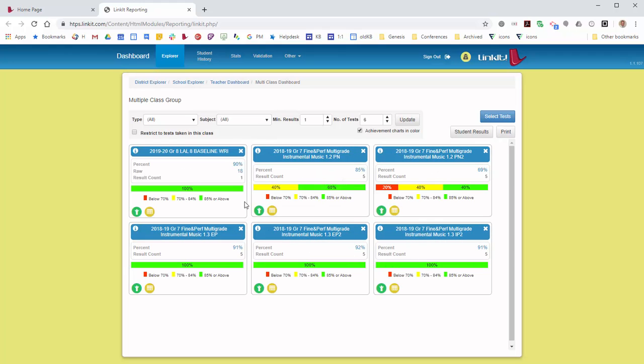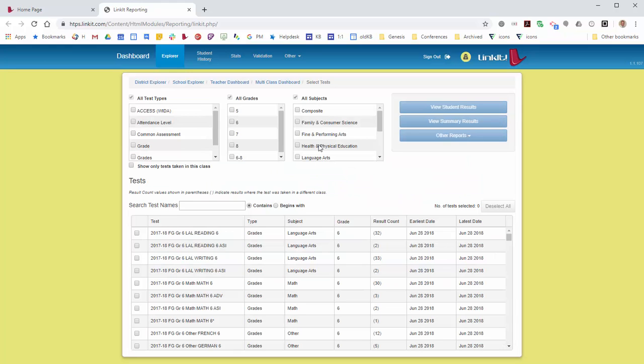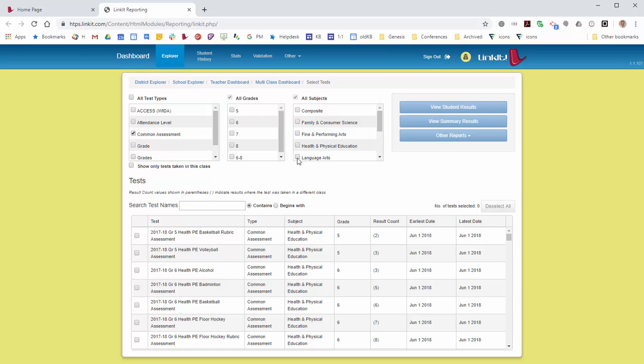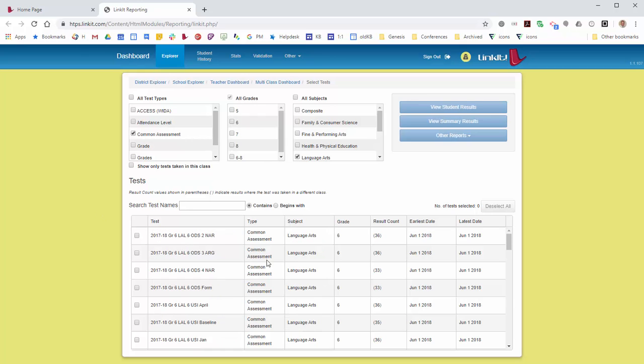Ignore the results that come up here. We're going to just go right to select our own tests rather than the ones that Linkit is providing for us in that box. So click on Select Tests. This is where we see all of the assessments that are linked to the students that we selected. So we're going to narrow this down. I only want to see common assessments, and I only want to see language arts assessments. So already that list has gotten much smaller, and I can sort here by the name or by the type. We'll just keep this sorted by the name.